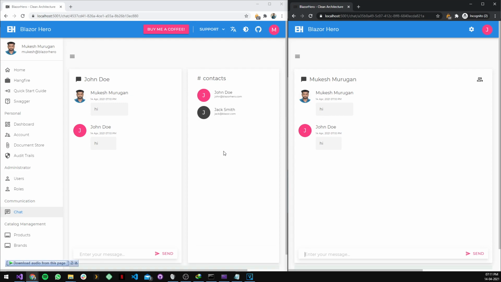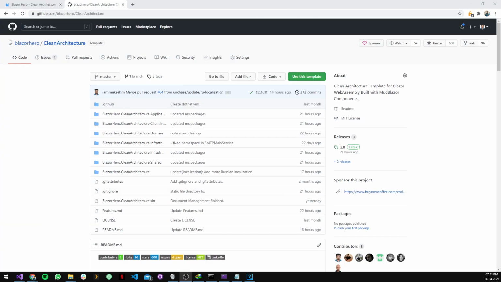There are quite a lot of possibilities with the chat application, like sending voice messages or attachments. I believe it will probably come up in future versions of Blazor Hero. So these are the important features of Blazor Hero.